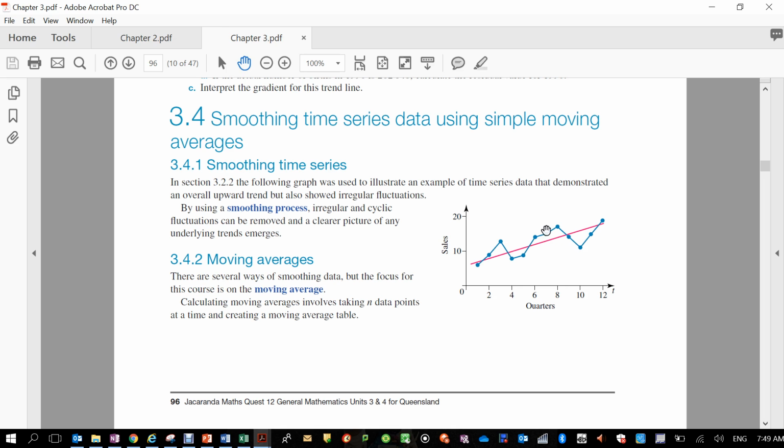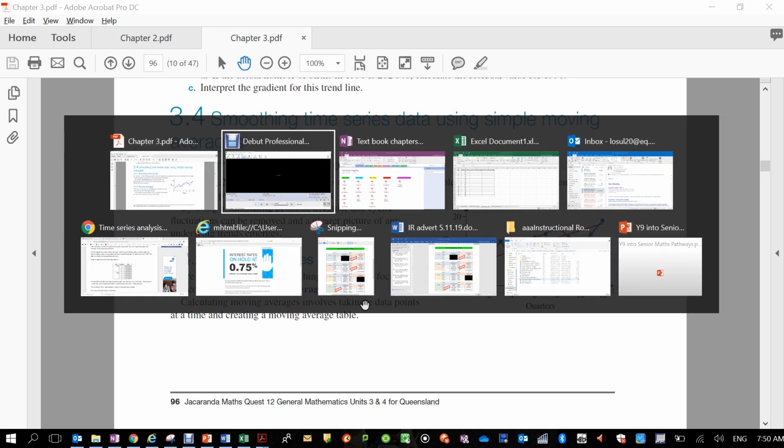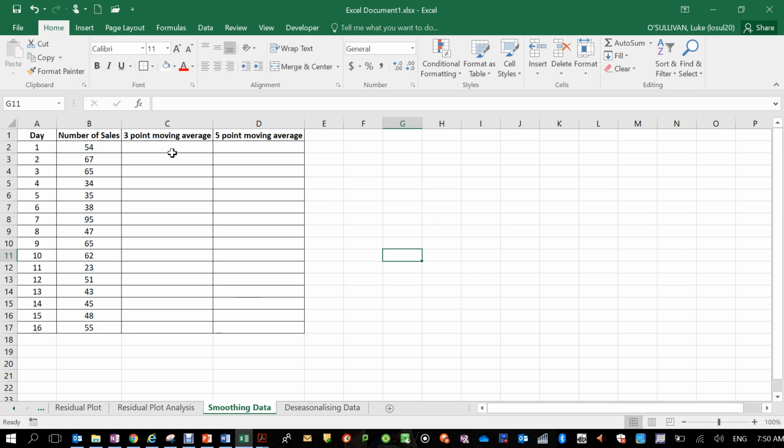We can see here in this example it's kind of up and down. We've got our regression line put on there, but it doesn't really show us as much as smoothing out our time series data does. To do that, we've got to do some moving averages. You should be familiar, especially my class, that we've got some time series data here.